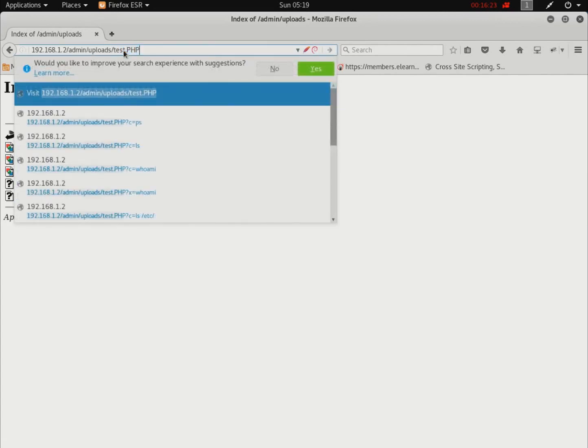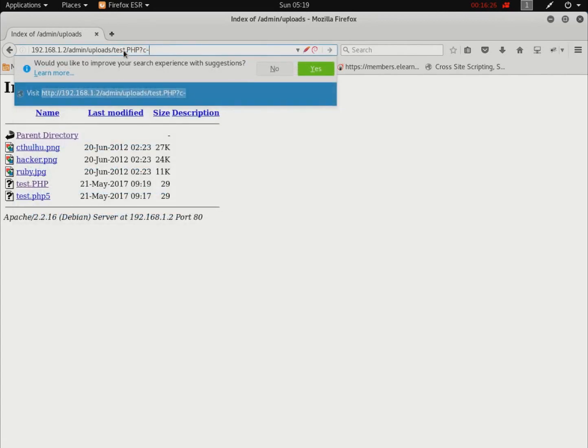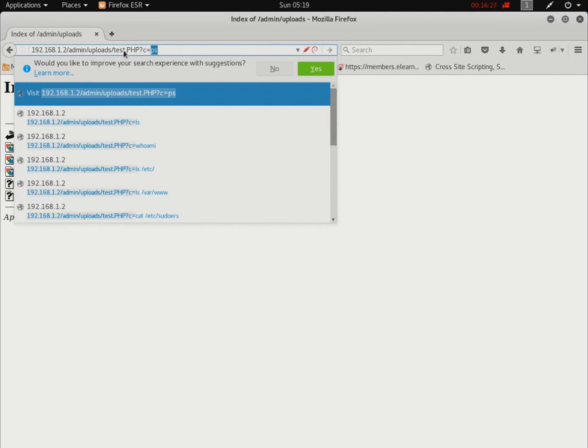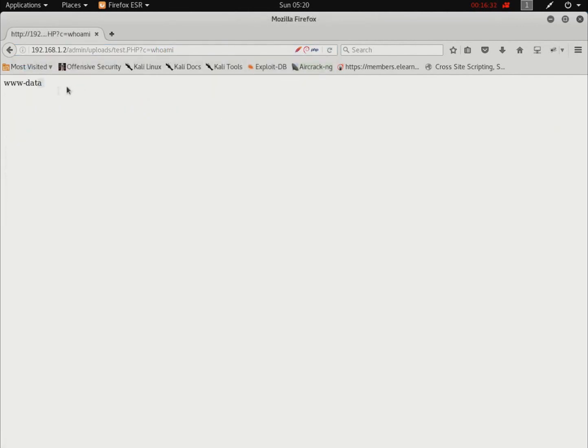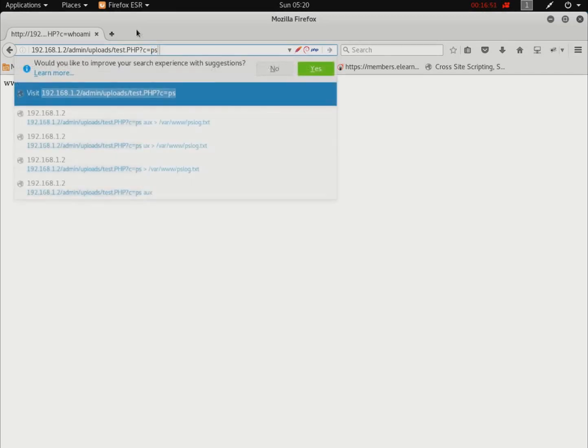with some easy cmd command, for example whoami, which should show you the user. Yep, and it's working. We see the user running on this is www-data, so that means we have a working PHP shell now. So what we can do now is supply more advanced commands, for example ps, which should show us all the running processes.